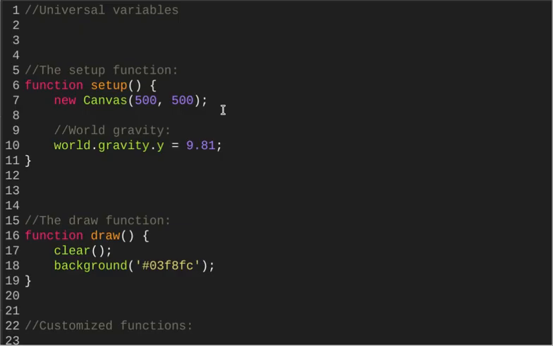So down here in line 22, we're going to be making some customized functions, which today we're going to be using one, okay? So up here, to get us started, what we're going to be doing in this assignment is making a ground for our video game. And what we got is a canvas. What we don't have is a ground.